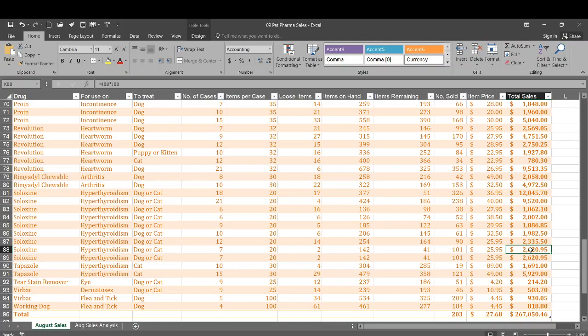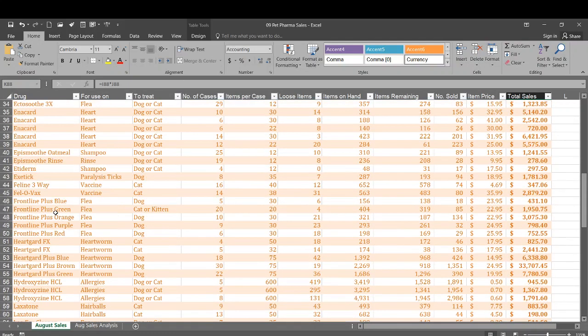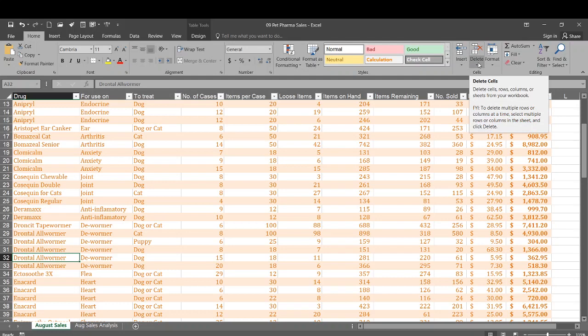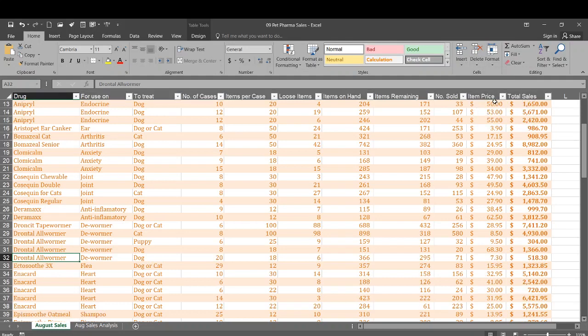So now we're going to select any cell in row 32, and on the Home tab, we're going to go up to the Cells group, and we're going to click the Delete drop-down arrow. And we're going to click Delete Table Rows. And it got rid of that. Everything moved up to fill in that space.